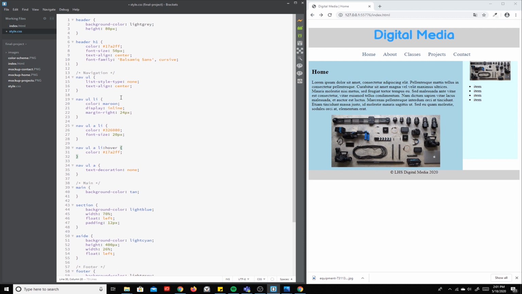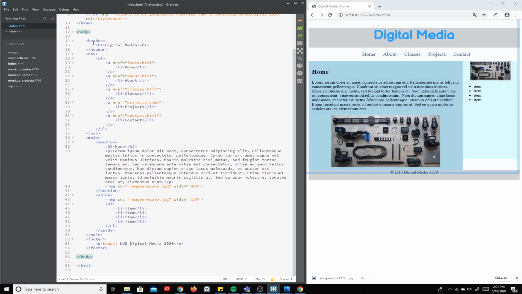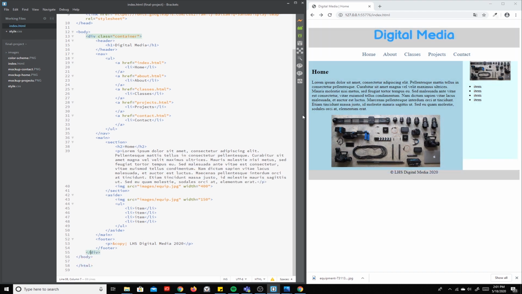So right off, before we give it any other rules, I'm going to put a container around everything inside of the body. So we've got our header all the way down to our footer. I'm going to wrap all of those in a div, and I'm going to call this container. And I am going to close that off down here at the bottom. And it currently does nothing.